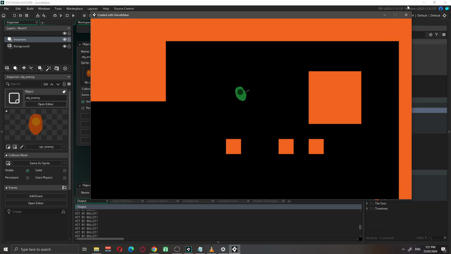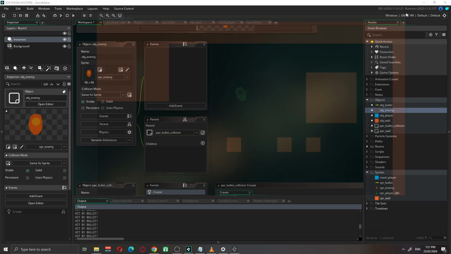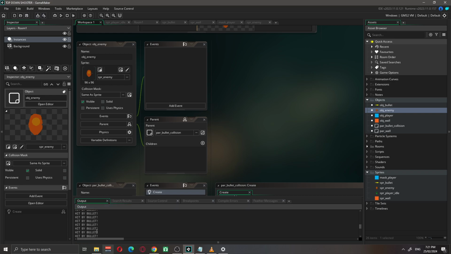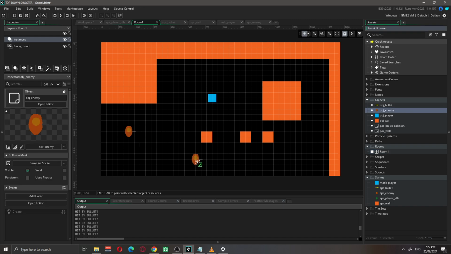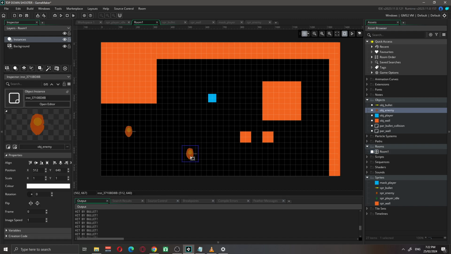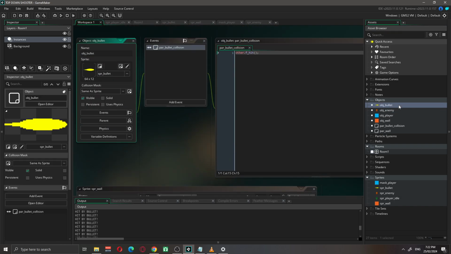Now that's all cool, but we need to have a resolution for the collision. We need to make it do something other than just say that we got hit by a bullet. I'll also add a couple of enemies to the room. We'll just drag a couple of these enemies in, delete that really quick. Now we have a couple of enemies in the room we can shoot at.